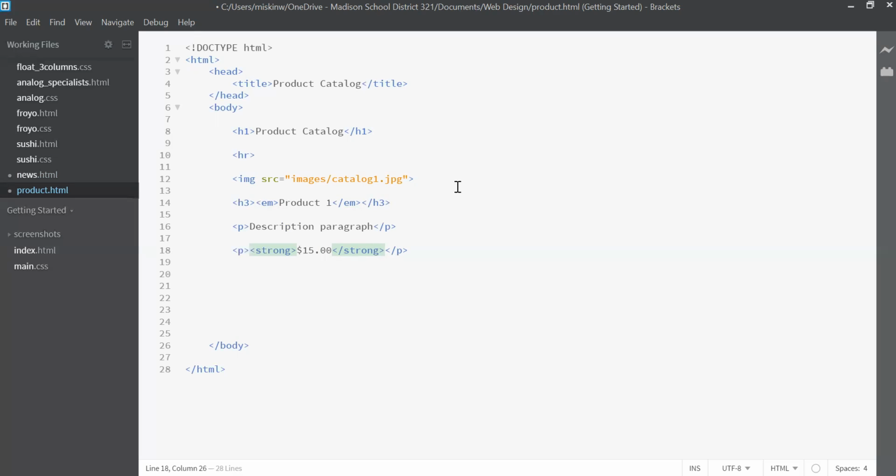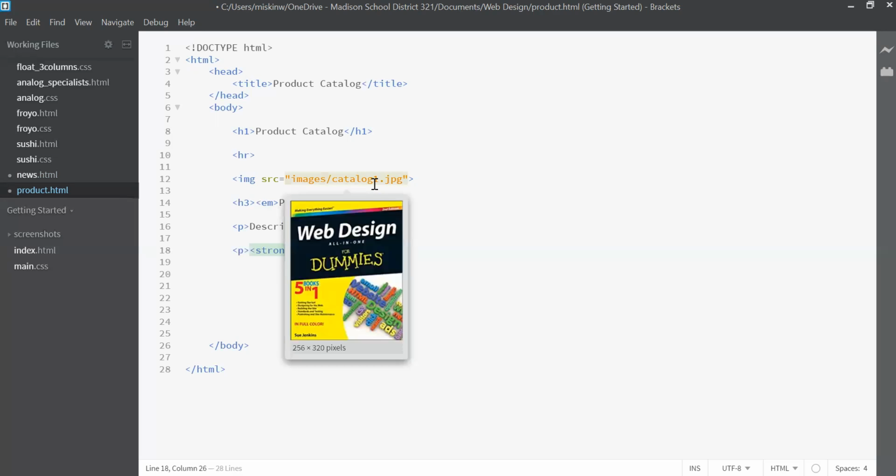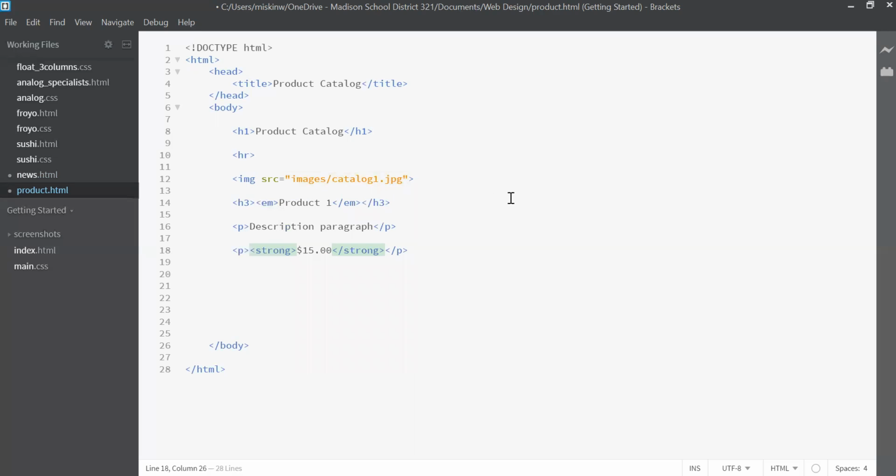Okay, so you're going to have 4 sets of these tags. So an image, a heading that's in EM, a paragraph that's just normal, a description paragraph, and then a paragraph that's in strong. And you'll repeat those 4 times. Okay, so you can choose the text, you can select images, whatever you would like on this one, but that's what you need to do for the product page.